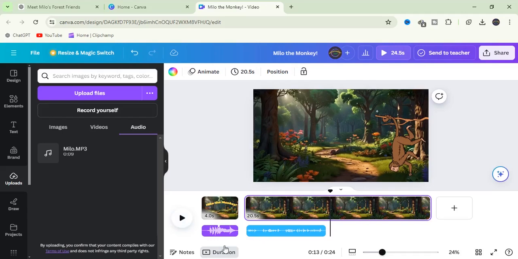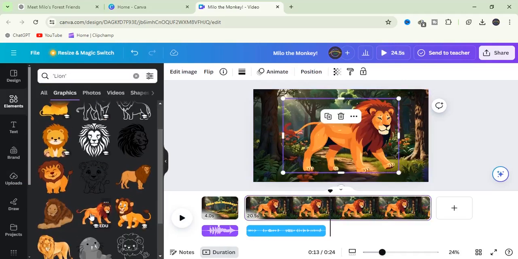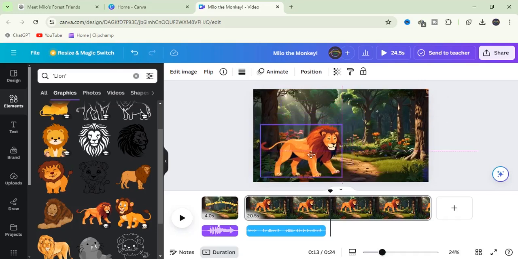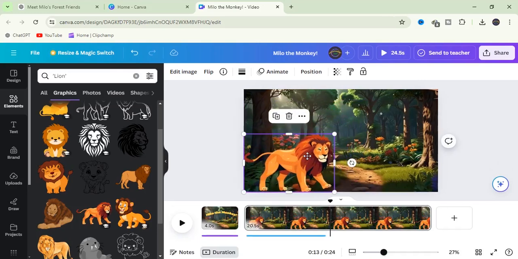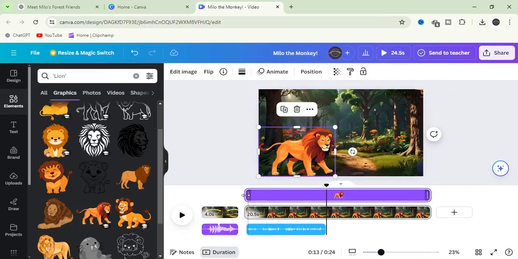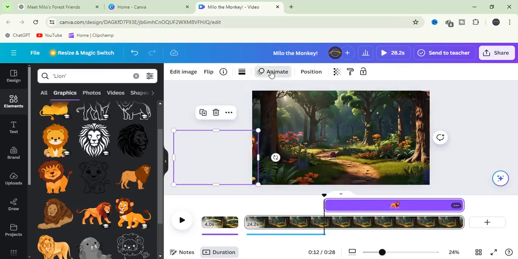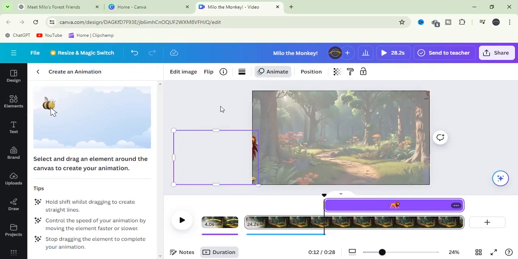Follow this process for each character, syncing their animations with their respective voiceovers. 1. Leo the lion. Add Leo walking in. Search lion in the graphics feature in Elements. The lion should appear after the monkey. So tap on 3 dots and then tap on Show Timings. So move its timeline. Now move it back and then animate, and then tap on Create an animation.